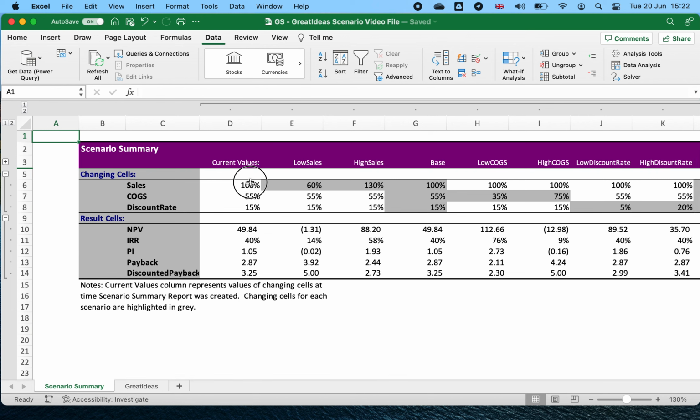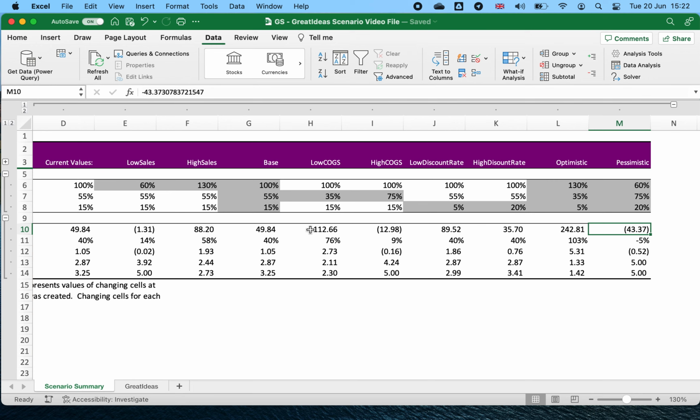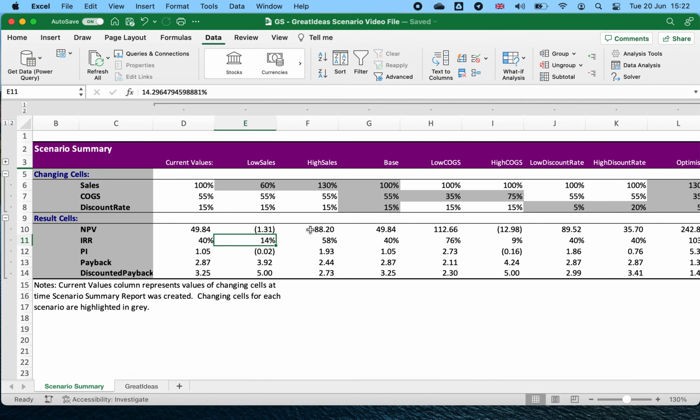You can see that these are the current values, then low sales. It shows here in gray which cells changed, and also shows the evolution of the NPV in each of the scenarios that we inserted. As you can see, this is easy. This can easily be done, and it's faster.